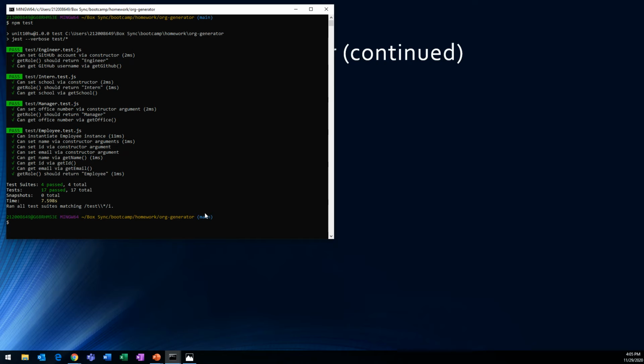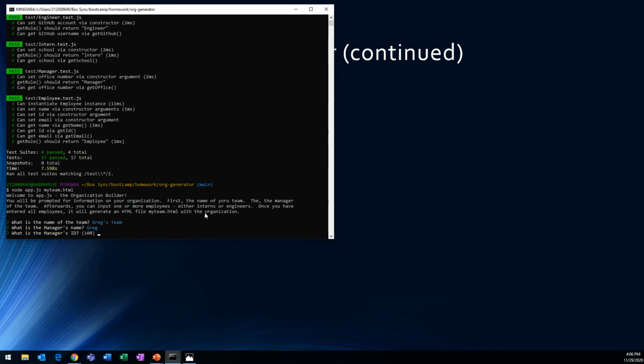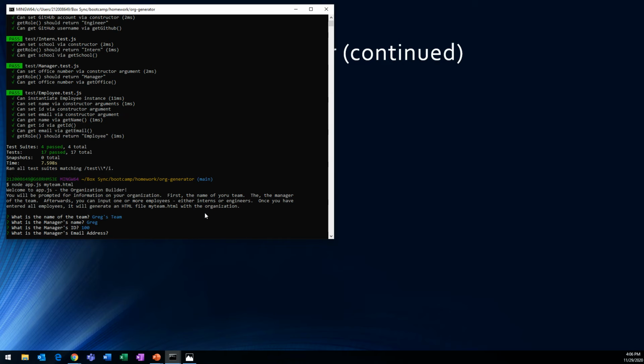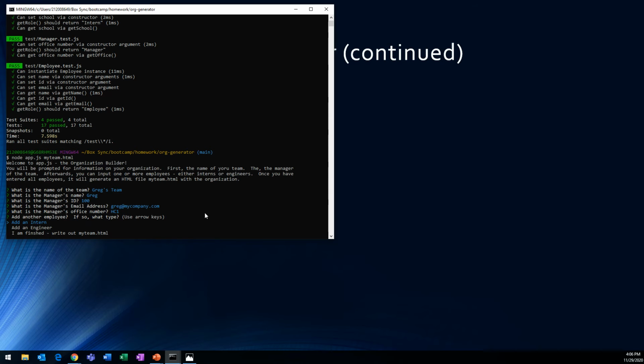So here, let me go ahead and run node app.js, and I'm just going to call it myteam.html. So I'm going to use my own file name. This is just going to be Greg's team for the name of the team. I'll just say Greg. I'm going to use the default here of 100, and then the system will just keep continuing to generate that for me going forward. Manager's email, just Greg at my company. And my office number, I don't know, HC1.